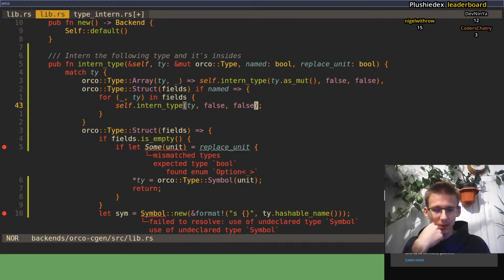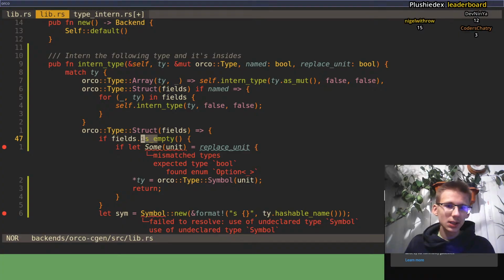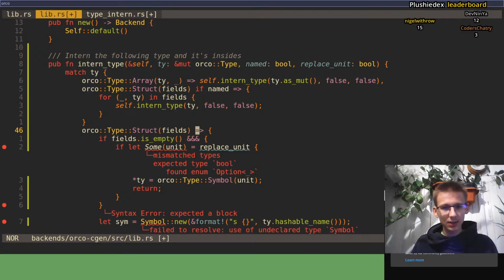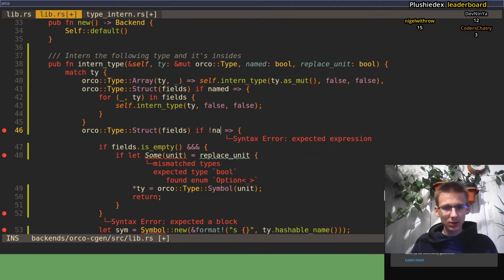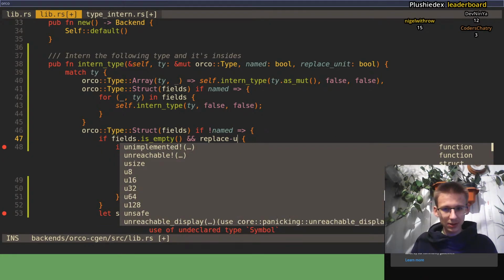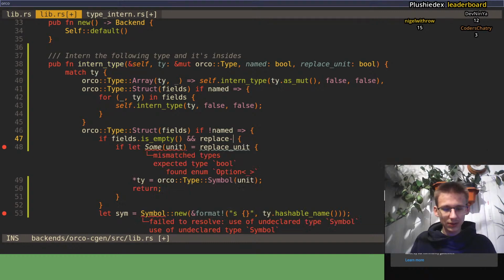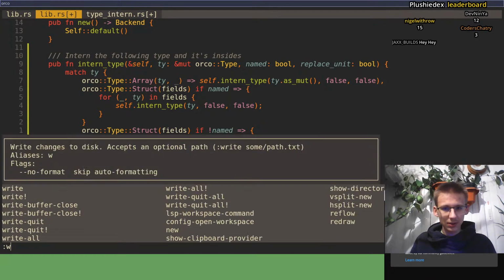Right. Next we have another struct, which, well, a struct if not named, unless named, and actually can I do if not named? But if this and replace unit, if it's a unit type, and we replace it.